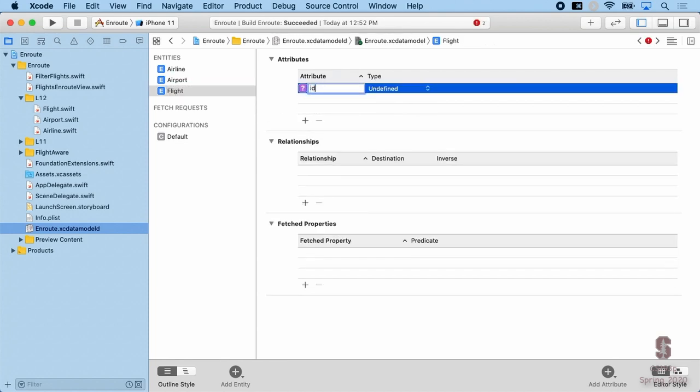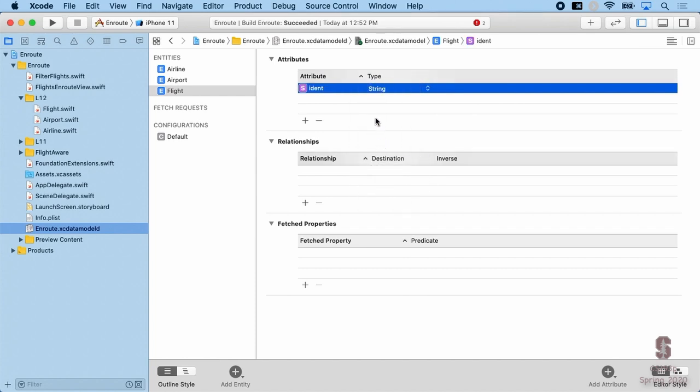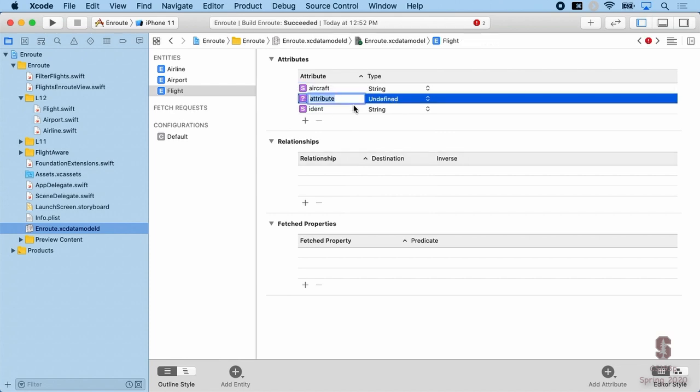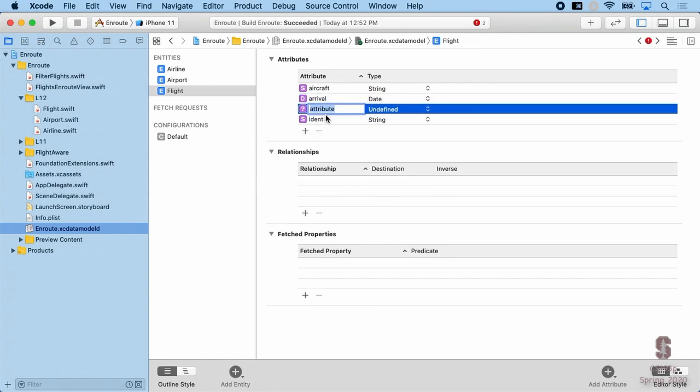Okay, flights have something called in FlightAware an ident. This is like UA 475, United Airlines Flight 475. That's its unique identifier. We definitely want to be able to uniquely identify our flights. Our flights also have aircraft. So this is like a string, 737 or something like that. Of course, we have the arrival time and departure times. Those are dates. We're going to go date here, arrival and departure.